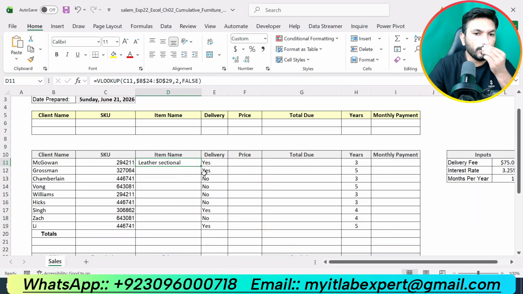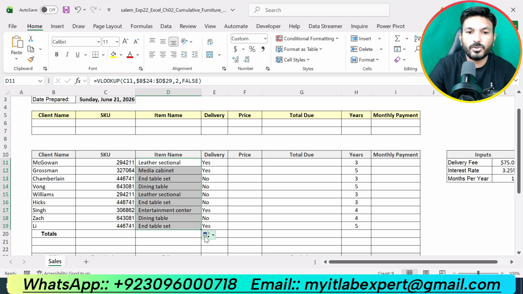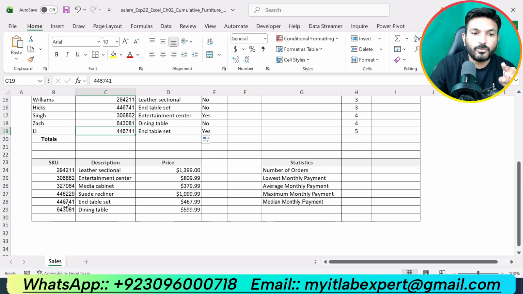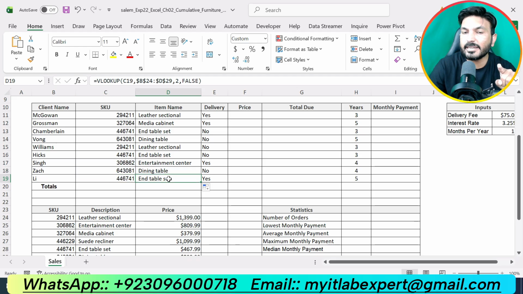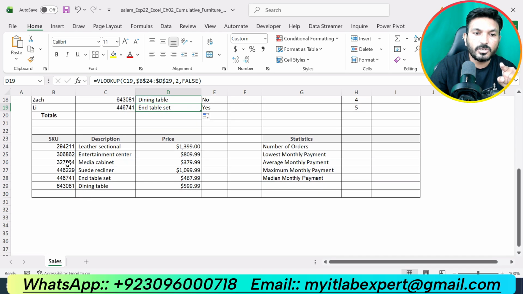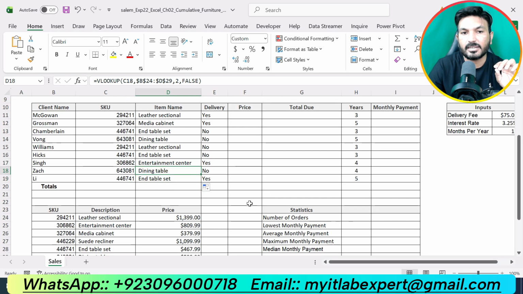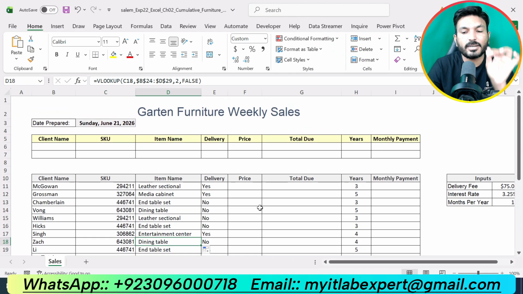Now we are supposed to copy this function down so that we can get all the item names. So we got all the item names. Like for this one, 446741 is the end table set. So we got end table set. Okay. Like 306862 is the entertainment center. We got entertainment center. That means our function is correctly working.